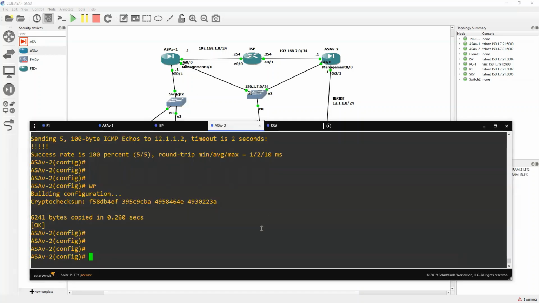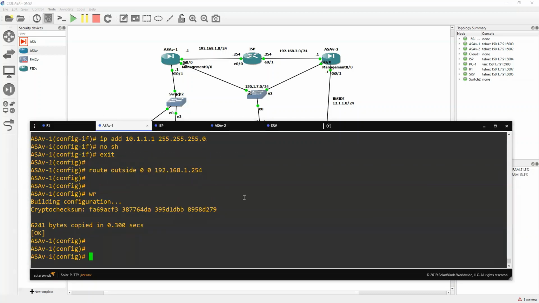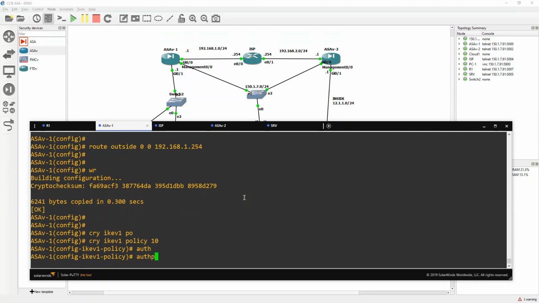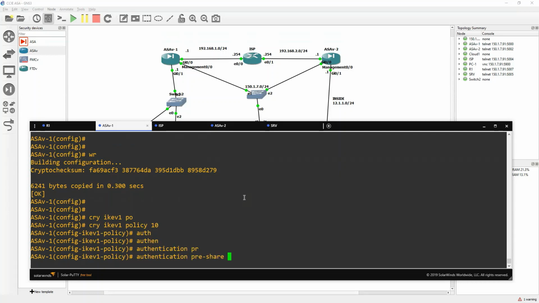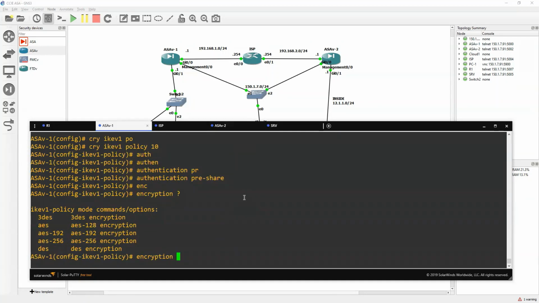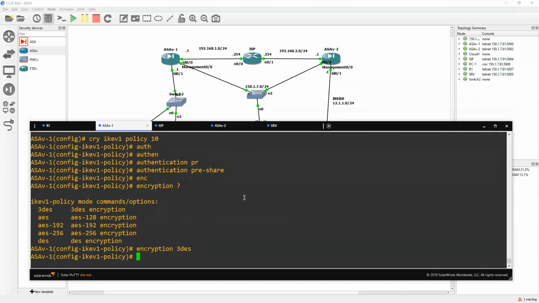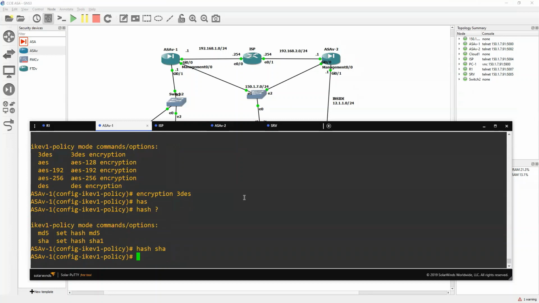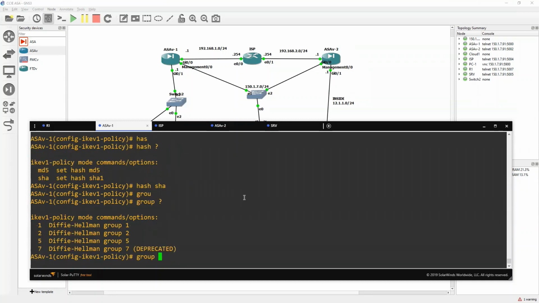Now to configure the HAGLE, I will go to ASA1 and say crypto ikev1 policy, with any number. It's not 10, it can be any number. I'm saying that I want to do the authentication, but it should be pre-share, meaning I am using a keyword like a password for authentication. I'm saying encryption, and you see that you can select any one. So I will select 3DES, and I'm selecting the hash. Hash also you can select MD5 or SHA. Both of them are secure. And the group, if you see, will be 1, 2, 5, and 7, you can select any one.